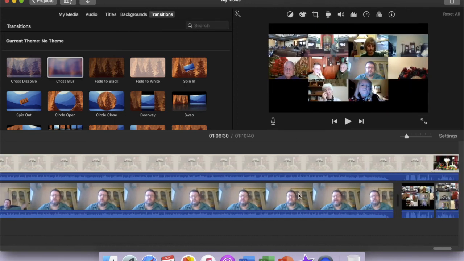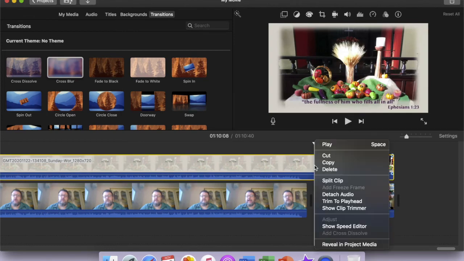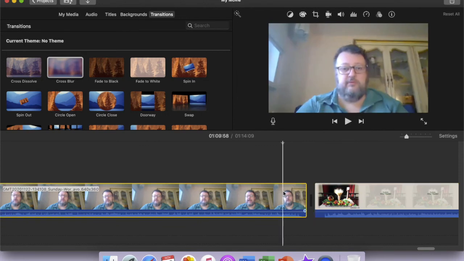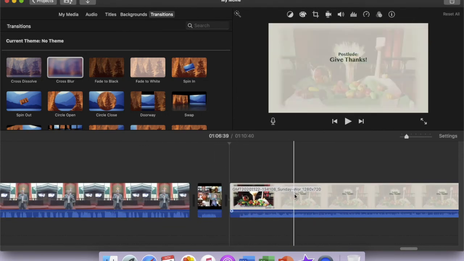gallery view and speaker view. The end of the song, and then this is the little touch that I put on the end of it. I'll show you. Let me pull this down to the main line, get rid of that. Okay, so we transition into the postlude.